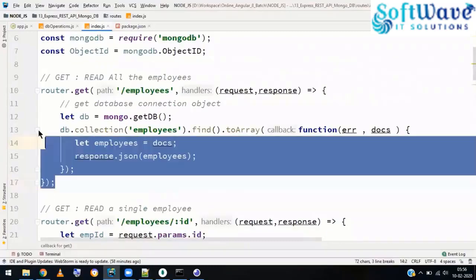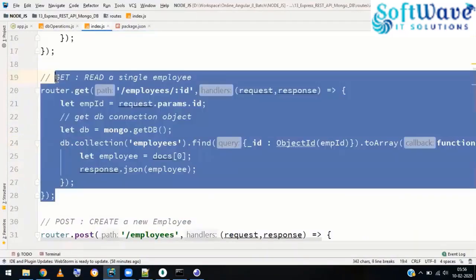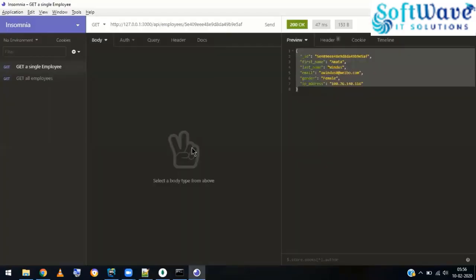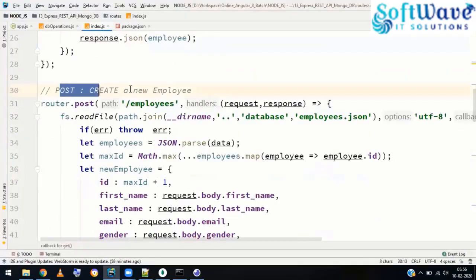So I got all employees and I got a single employee. That's done. And let's create a new employee. Okay, that's a post request.